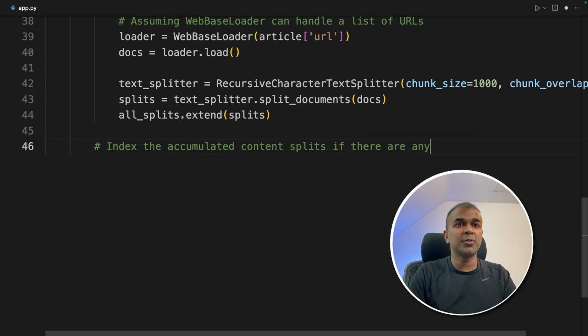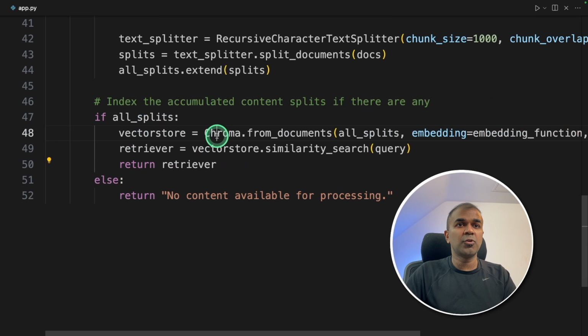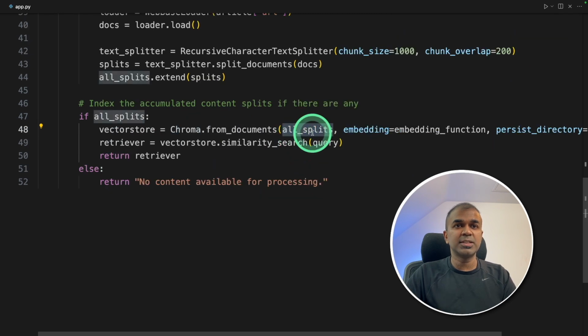Now we are going to index the accumulated content. So we are using Chroma DB and we are passing all the data in all_splits. Then we are defining the embedding function, that is OpenAI embeddings.